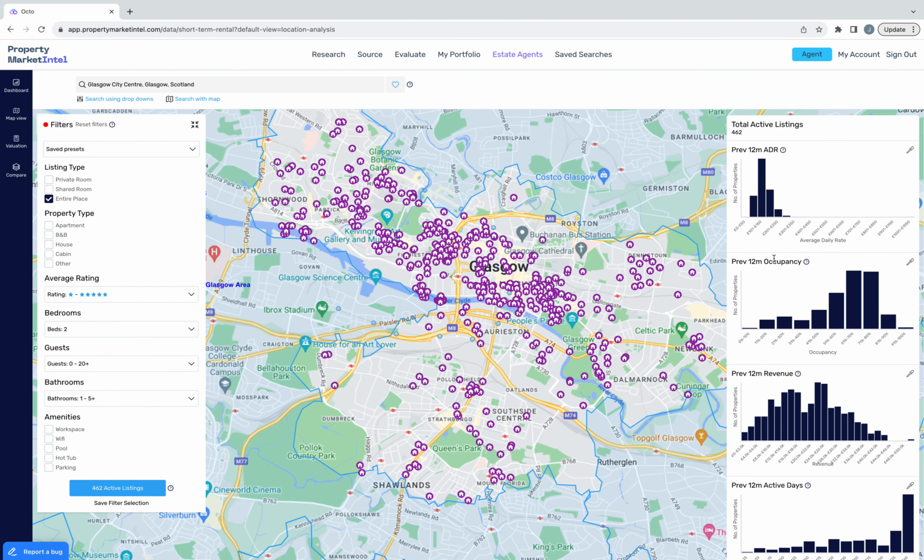So that was a brief tour on how you can apply filters across the dashboard and the map view to get unrivaled access and insight into any market within the UK and to really succeed in the short-term rental market.